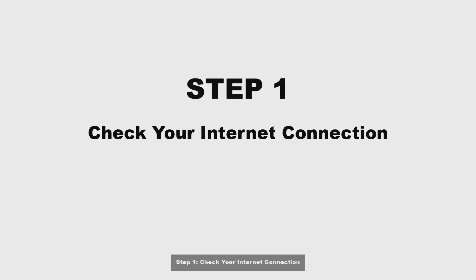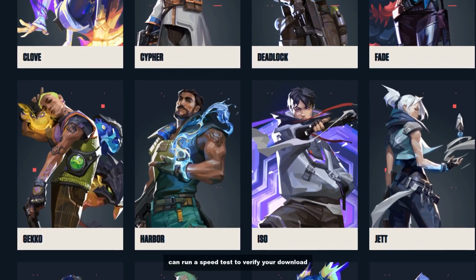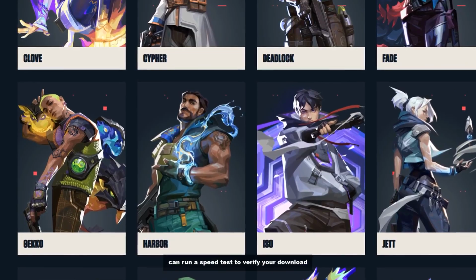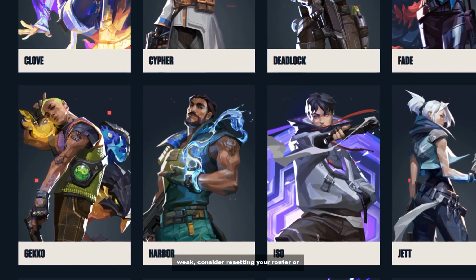Step 1. Check your internet connection. Ensure that your internet connection is stable and fast enough for online gaming. You can run a speed test to verify your download and upload speeds. If your connection is weak, consider resetting your router or contacting your internet service provider.